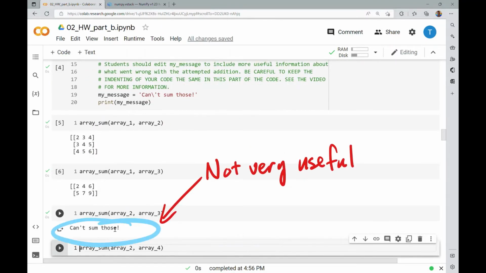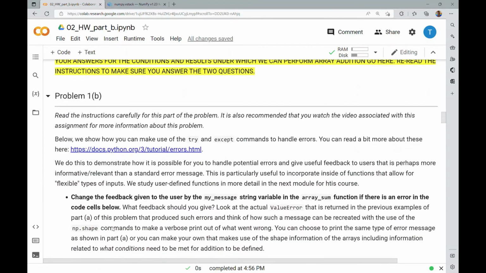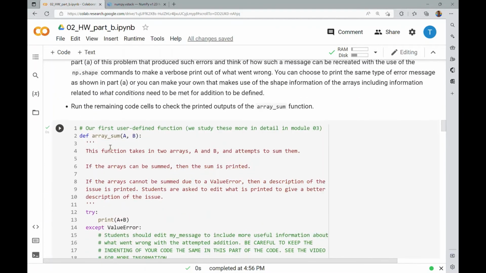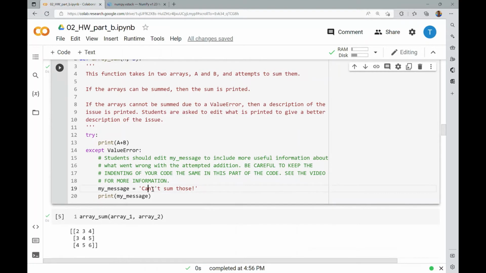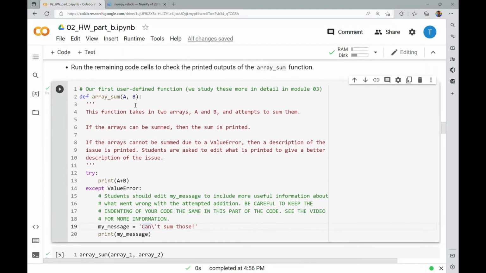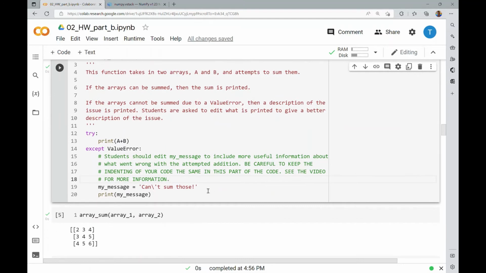So what I want you to do is to think about this value error and see the types of information that's given in that value error here. And I want you to think about how you can use the shape information from the A and the B that are trying to be added in here. Code up something involving the shapes of those, cast them as strings and make a string message that you print. That's it. That's all I want you to do for this, is just make this message more informative.